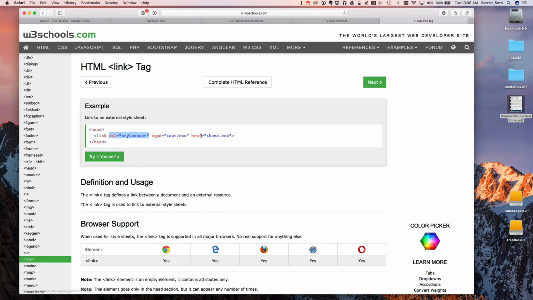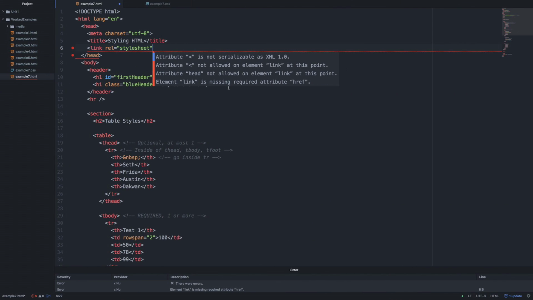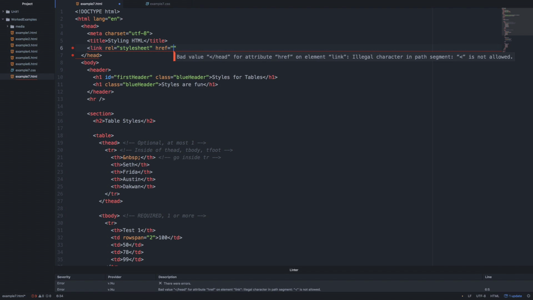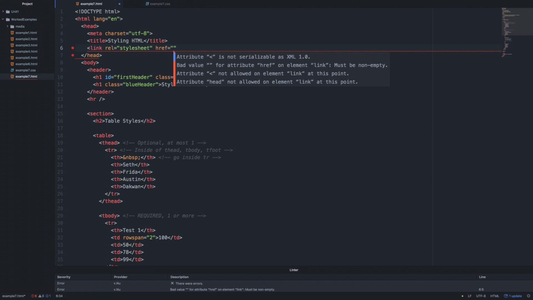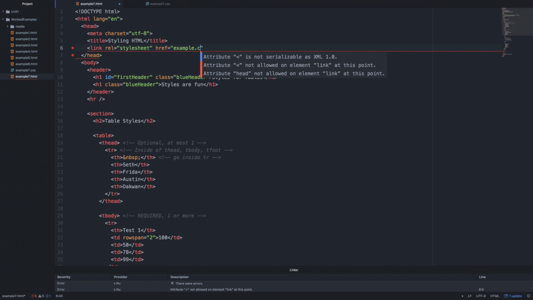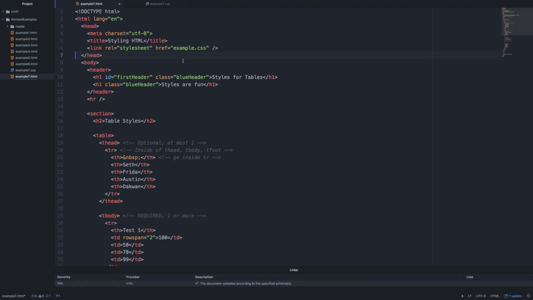Then we just need to point it to the actual thing, and this is called href. Now be careful here. Href should be the name of the file, and we're assuming that it is in the same directory as the HTML. If it wasn't, we'd have to include the directory name before this, but very typically they are just sitting in the same directory like this. Notice too, this is a self-closing tag. It'll do that for you automatically when you close it out.